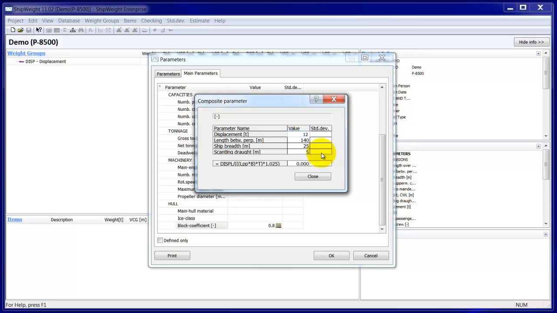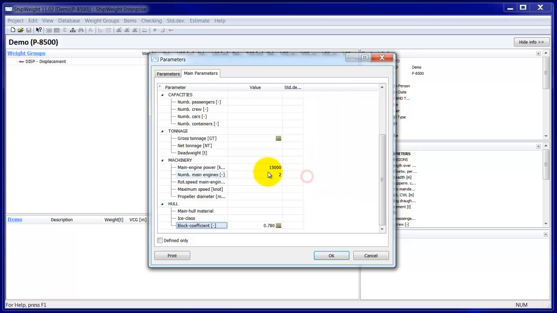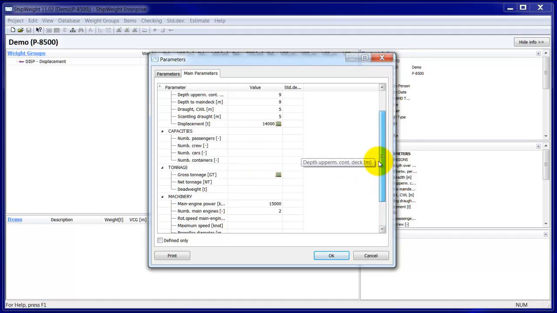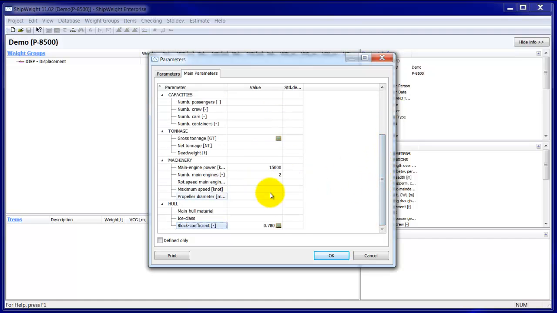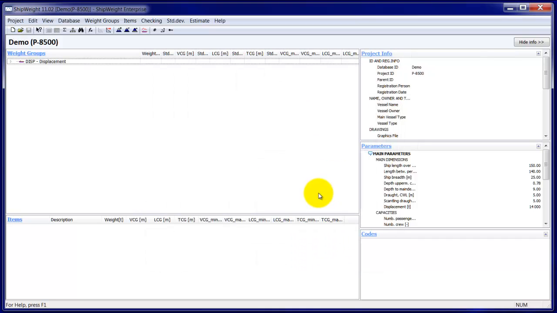So let's put in 12,000 displacement, and maybe 14,000, and then let the displacement, the length, beam, and scantling draft calculate the block coefficient for me. Now I can continue to enter in more of these parameters, but for now I'm going to close this dialog, and now I have my new project started here.